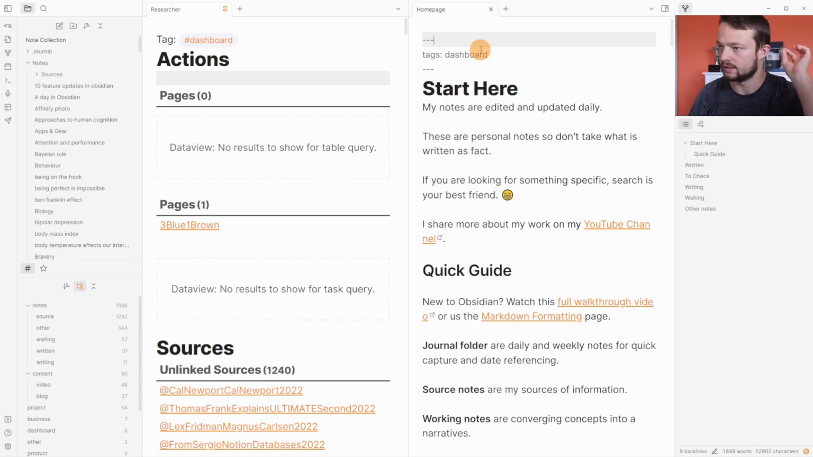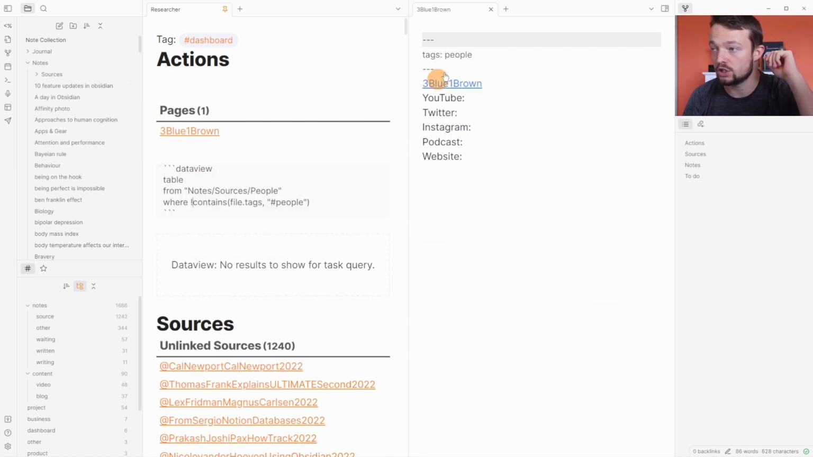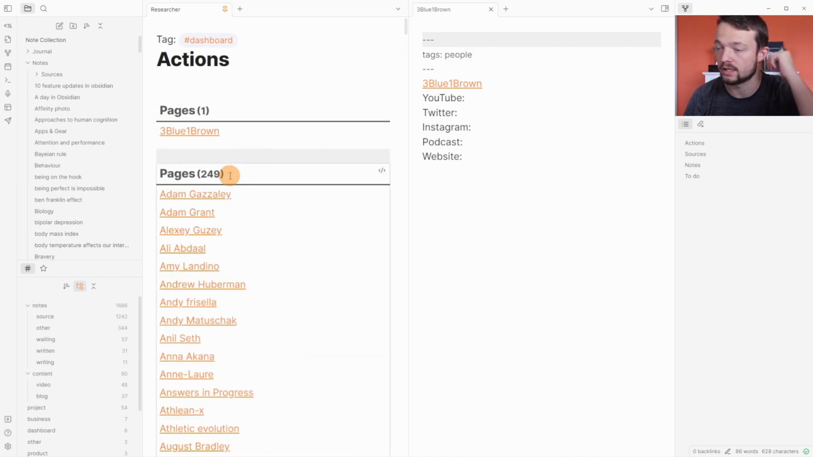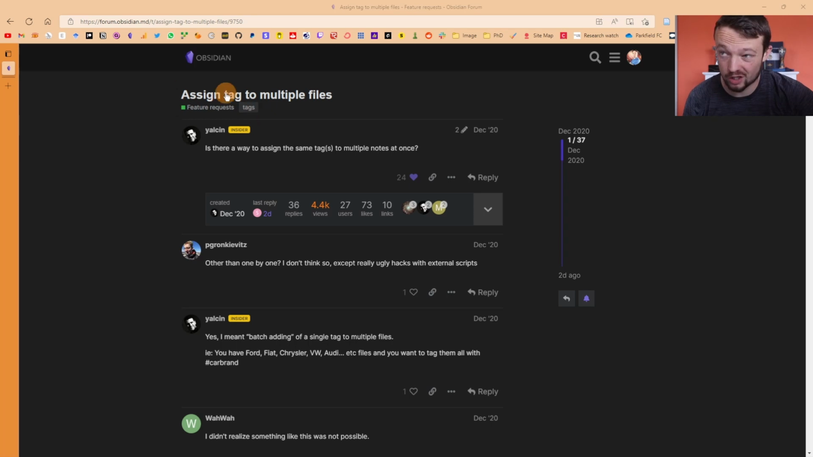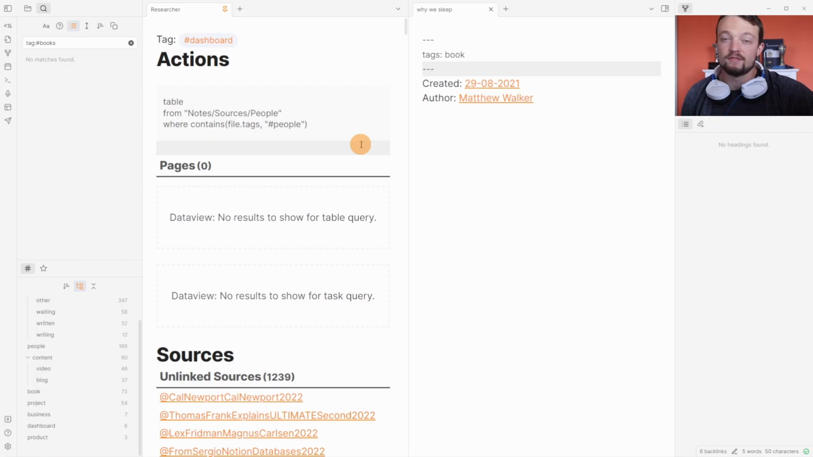All sorted. So I have a list of all the people pages that have a people tag, and now I'm going to find a list of all the others, which is like every other page. Unfortunately, assigning a tag to multiple files isn't a feature in Obsidian, so I'm going to have to manually do this. So, music time. Having listened to a bit of music, I've now gone through, done the people, done the books, now on to the next folder.